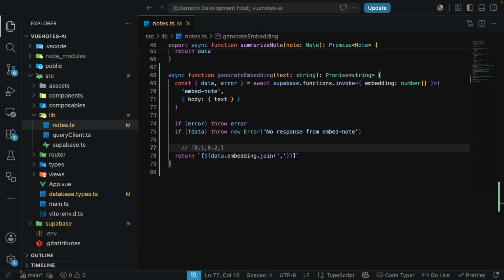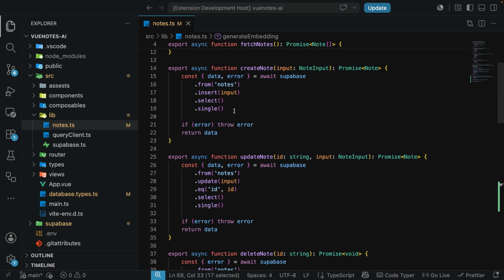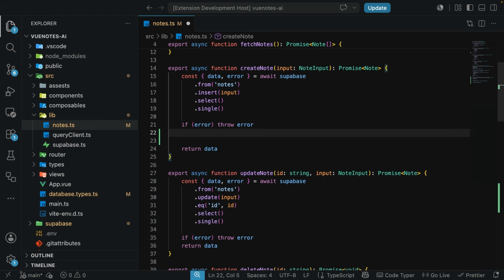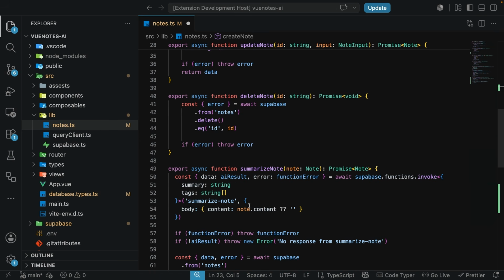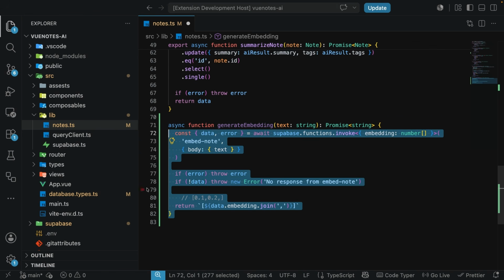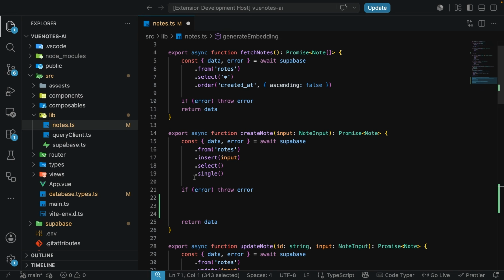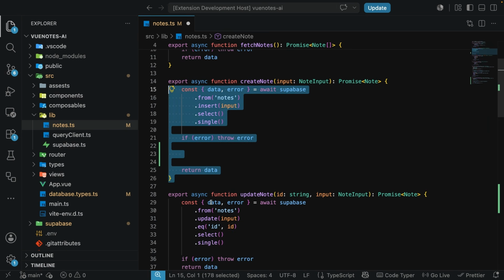Now that we have this saved, the next step is for us to make sure we are calling this function, the generate function body over here where we have the create node. Before we return data, this is where we are going to run the embedding. We're just going to call the generate embedding function, which is this function over here. It's an async function, but this is going to be a fire and forget, which means we are not going to delay the node creation until we get a response.